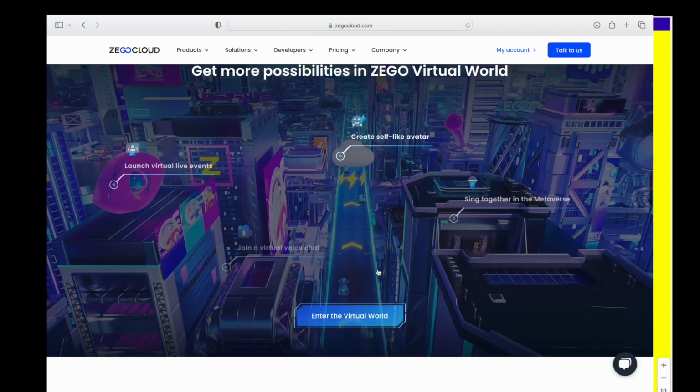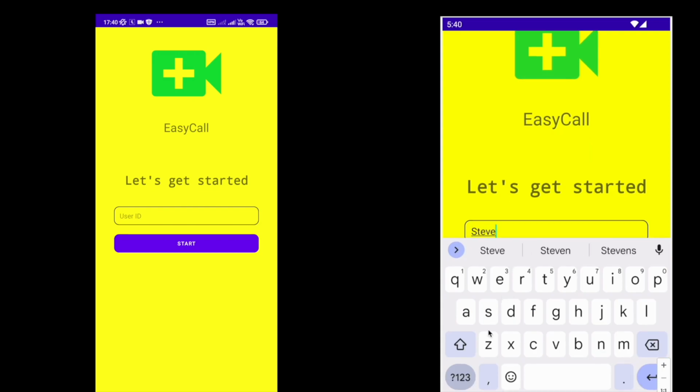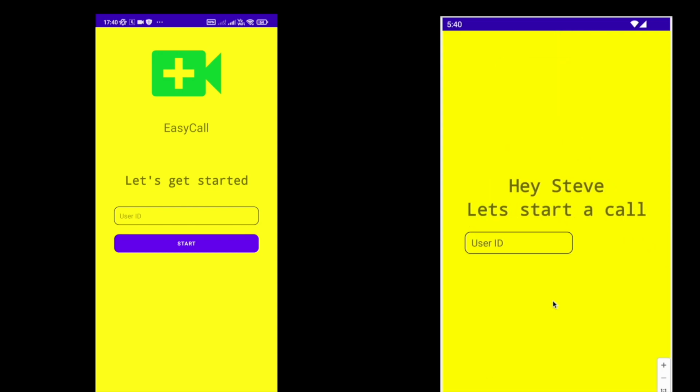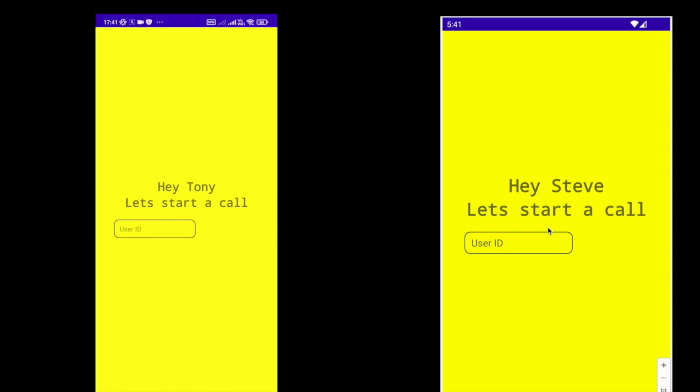I am running the application in my emulator and in my device. So this is the home page of our application. I will give the user ID Steve. Start. So here, hey Steve, let's start a call. So in the phone I will give the user ID Tony and I will start.